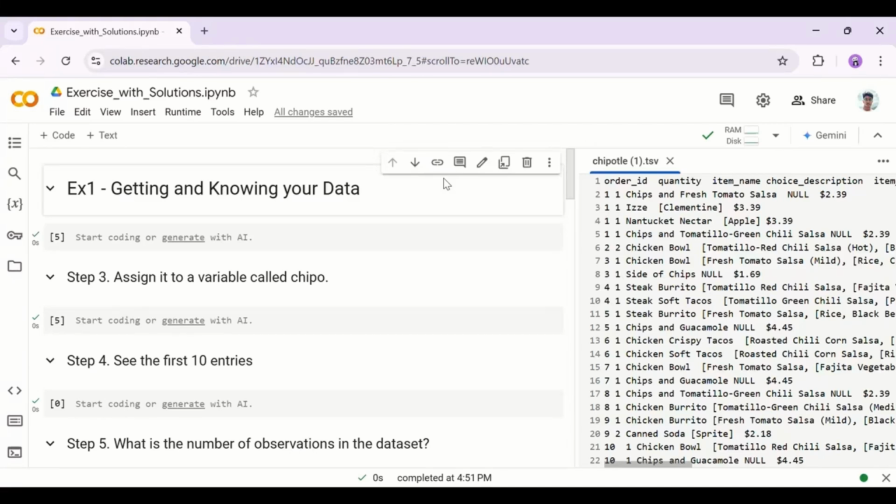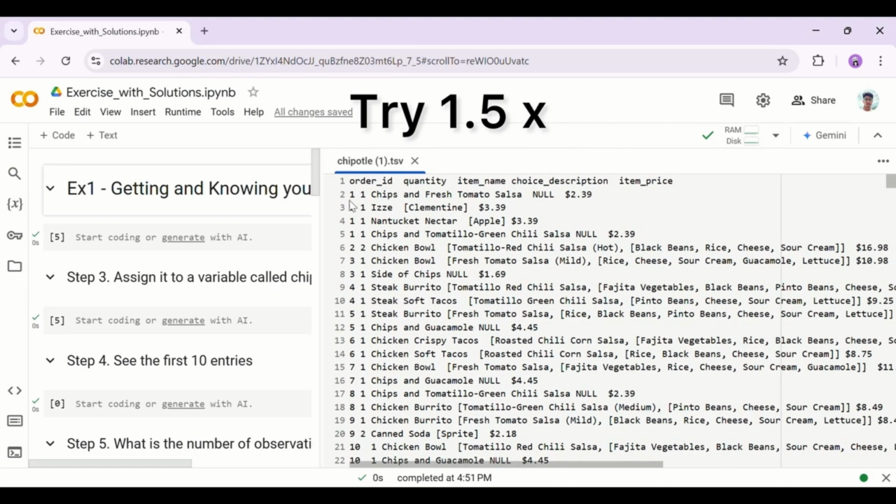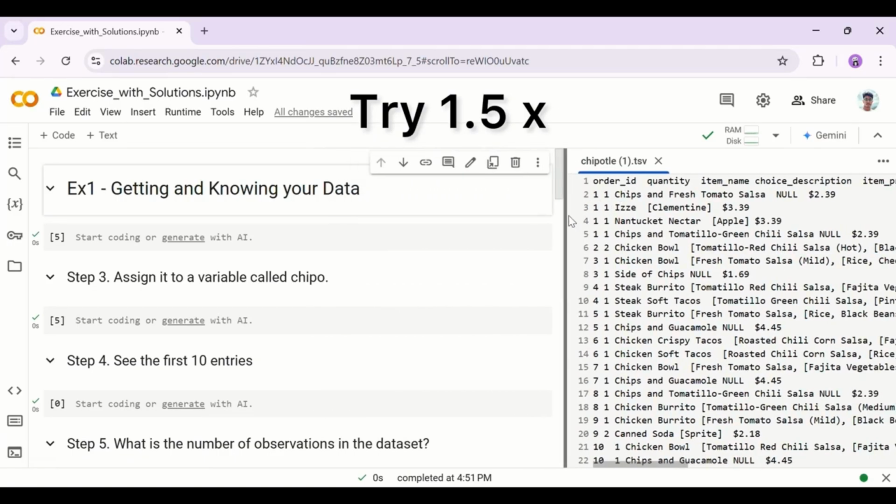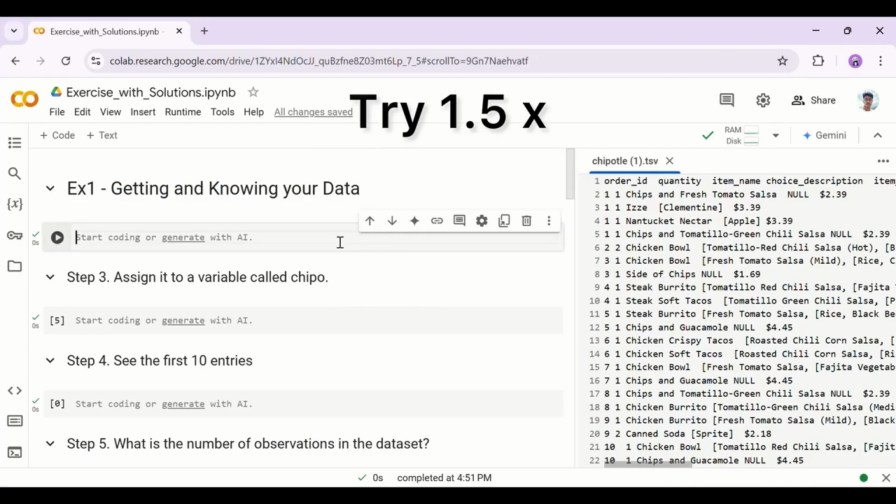Hello everyone. So in this video we will practice knowing your data using the Pandas library. We have this dataset with us, which is Chipotle's dataset. So let's begin. First we'll start with importing our Pandas and NumPy libraries.